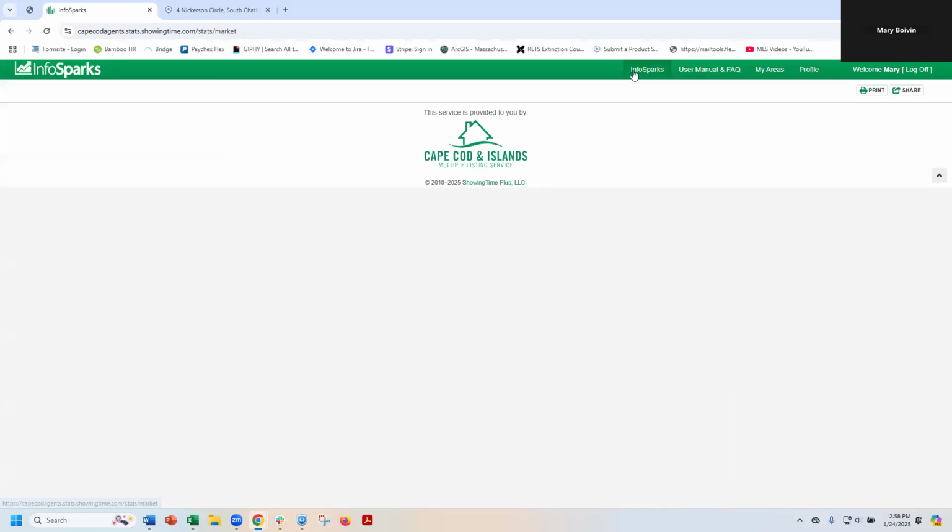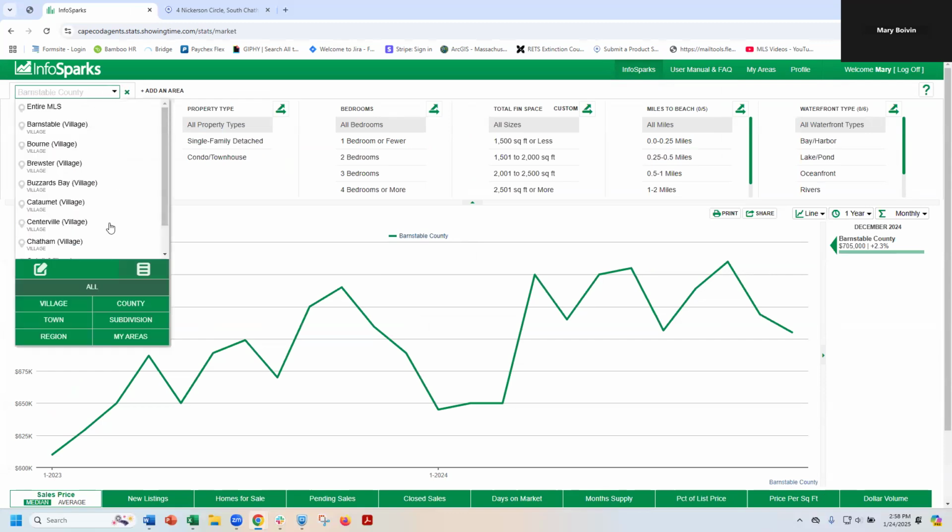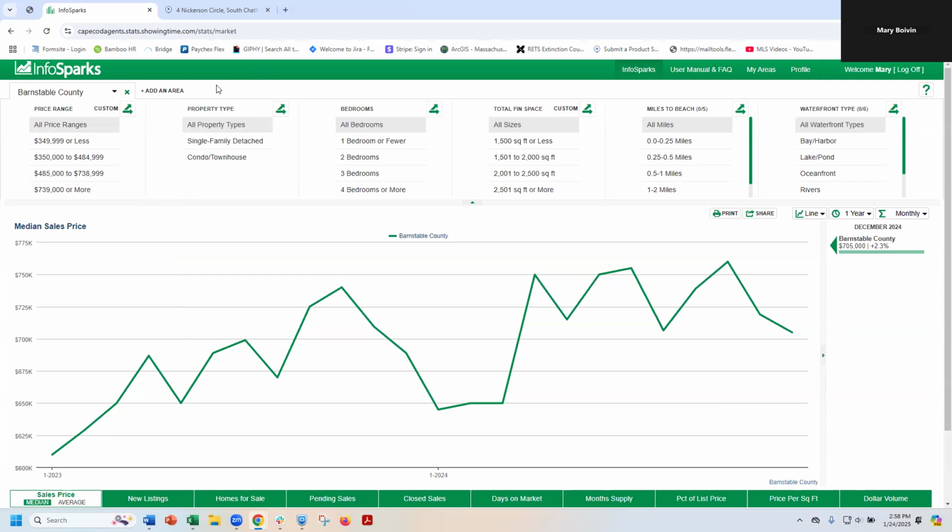So I'm going to move back to InfoSparks here. Essentially, you're just going to start at the top of the screen. It does default to Barnstable County, but if you use this drop down, you can come in here and I highly recommend using these buttons at the bottom. If you're looking for towns specifically, click on town and it will list all the towns available. You can also select on county or just click on all. You can also just do entire MLS if you wanted to, or you can just stick to Barnstable County.